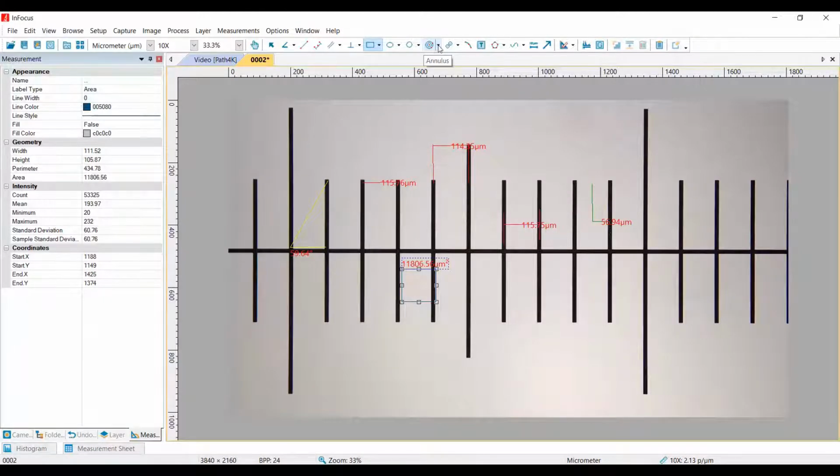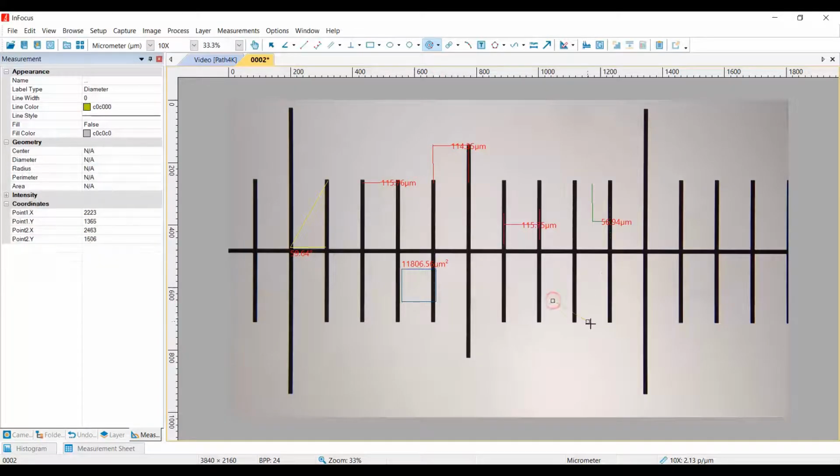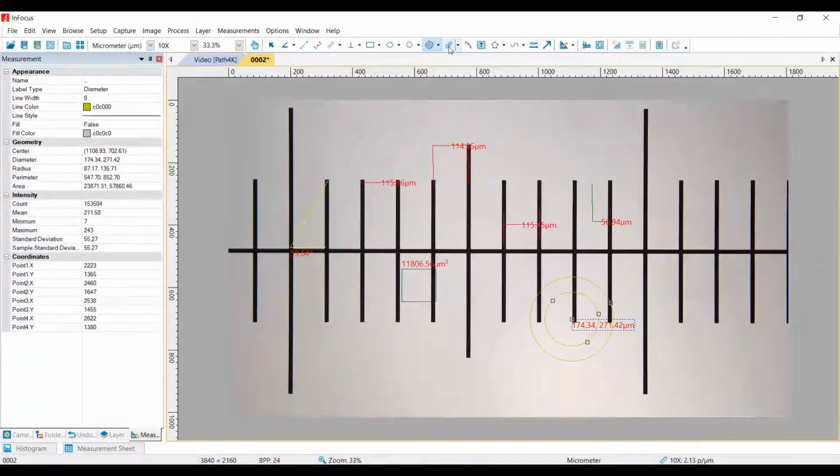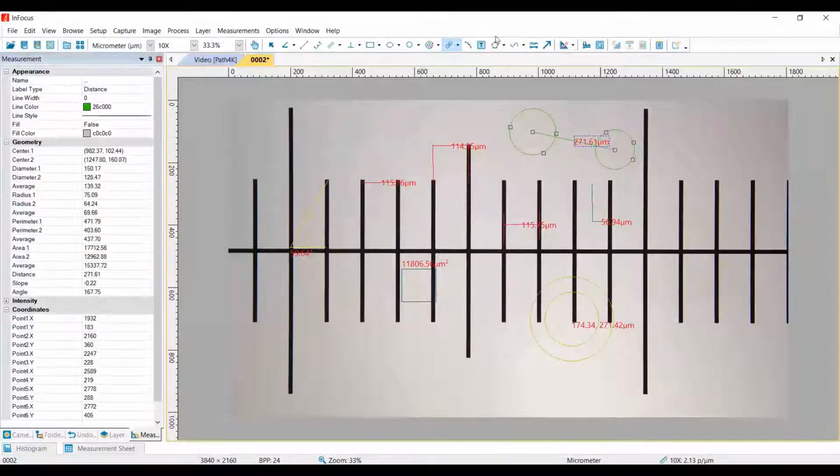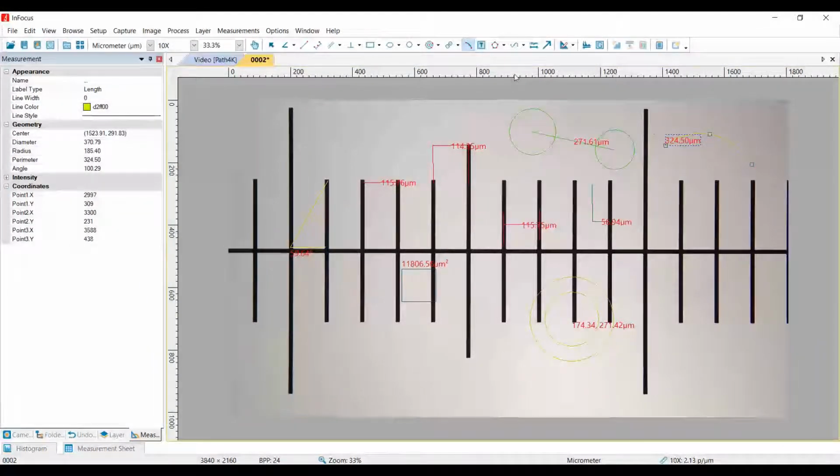I'll now move on to the annulus tool, which will allow us to measure an outer circle, then an inner or further outer circle. Two circles will be two circles with a measurement between their radiuses. Arc will allow us to measure arcs. The text tool will allow us to add text boxes to the image.